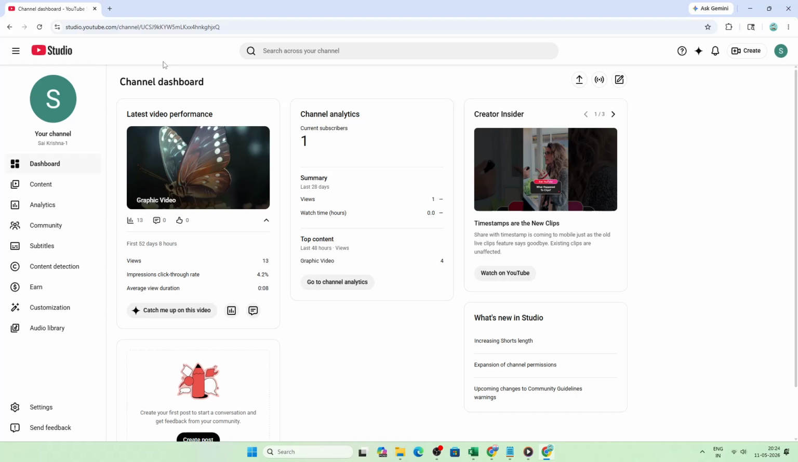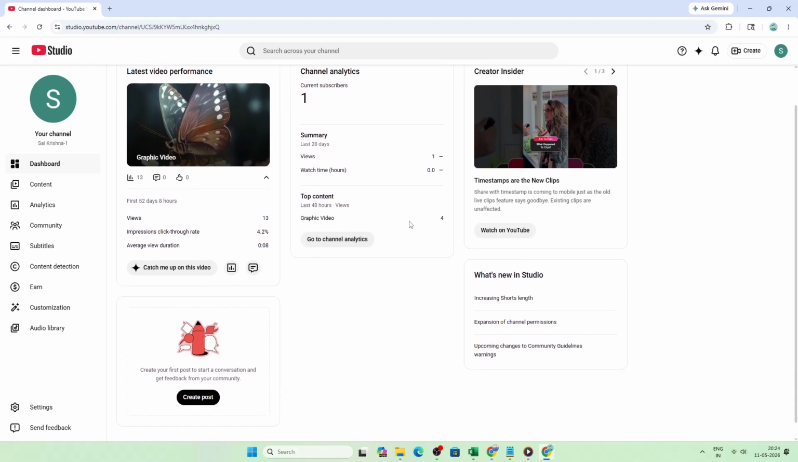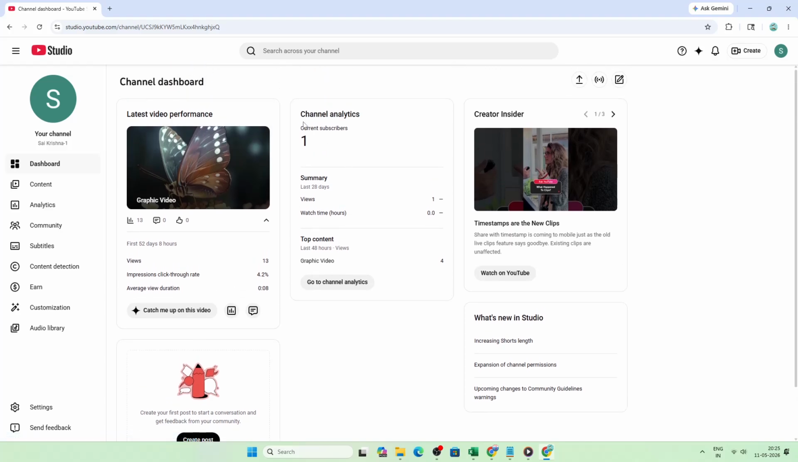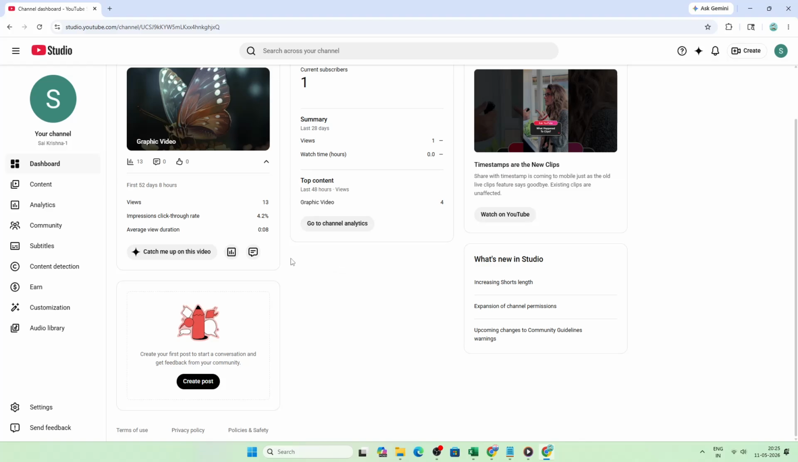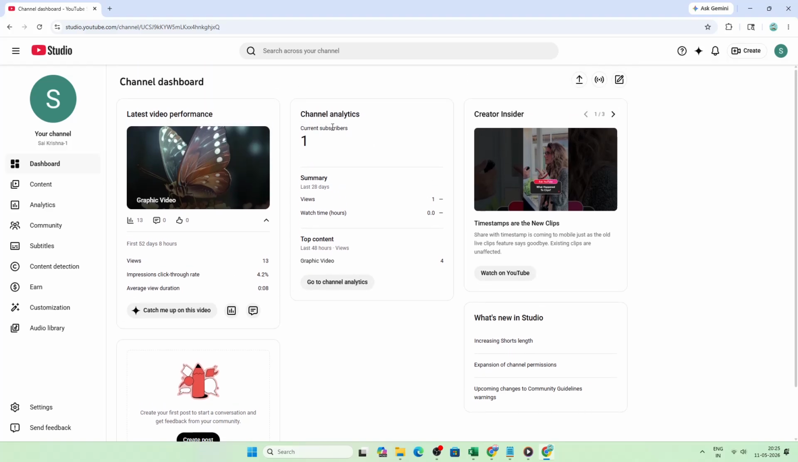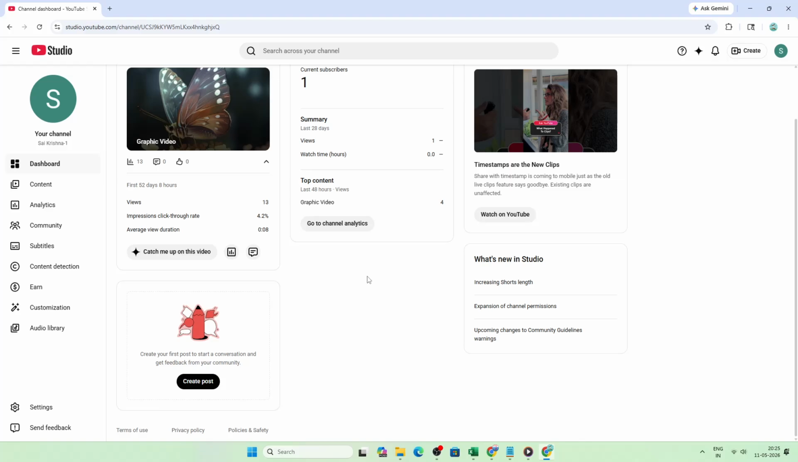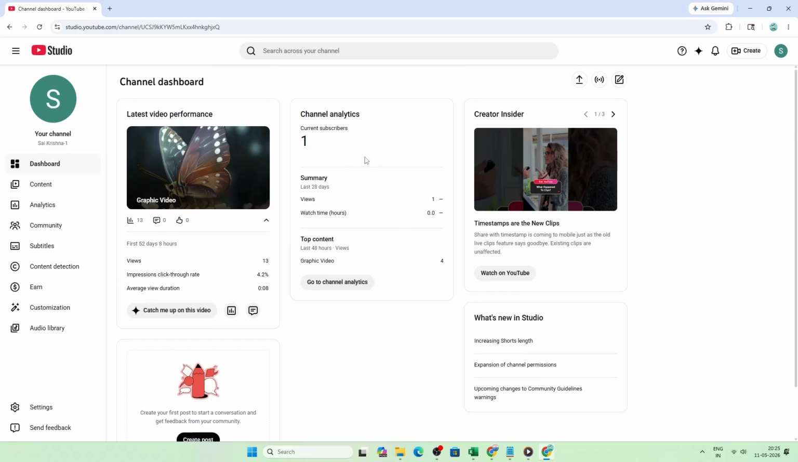This page has several cards that summarize your most important channel information. Scroll down until you see the card labeled Recent Subscribers. The layout can vary slightly depending on your screen size, so keep scrolling if you don't spot it immediately. If you don't have any subscribers yet, you won't see this card populated. That's expected. And as your channel starts gaining subscribers, the card will appear with data.